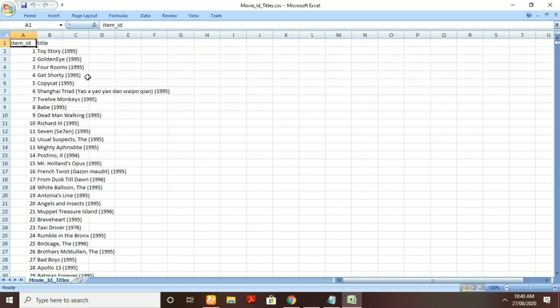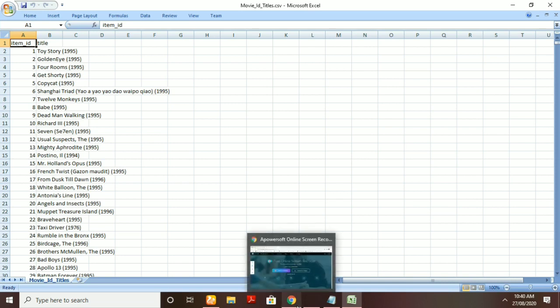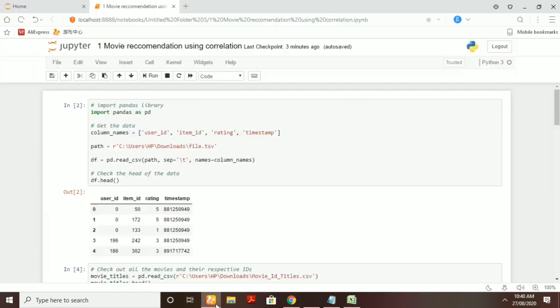In the other data set, I have the item ID and the title. So this is the item ID. Like, one item ID is for the Toy Story movie. Similarly, there are multiple entries of movies, and a particular item ID for each particular title. So before starting the coding, I will load the files from my system.